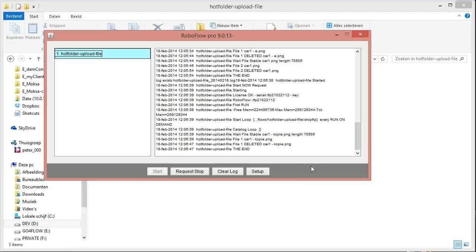Hi, here's a Roboflow example for uploading files hot folder style with an additional check style, that is a check file, that is added after the upload.